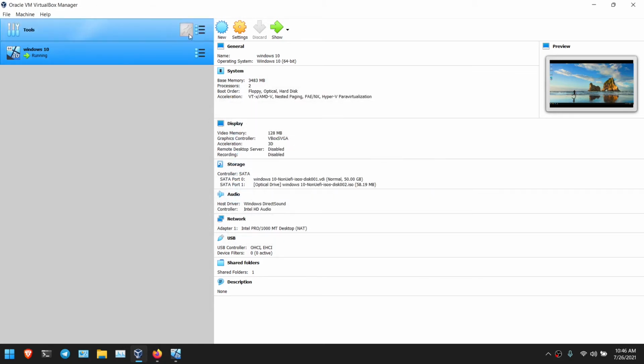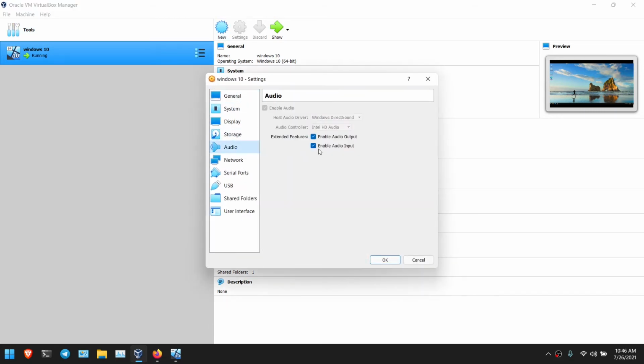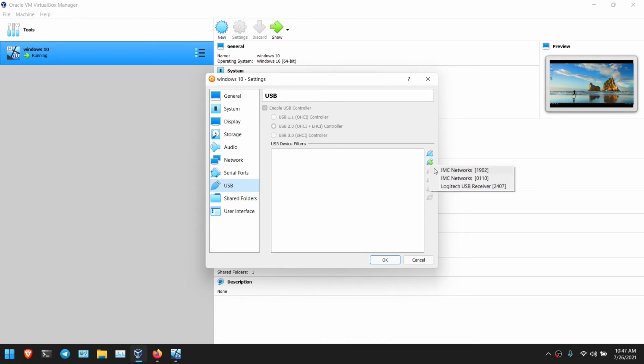After installing, you can simply enable the microphone by default. Without the extension pack, you will have enable audio input, so you can enable this. After enabling the extension, you will find the USB. If you connect any external USB also, you can add it here. Like this, you can add here.